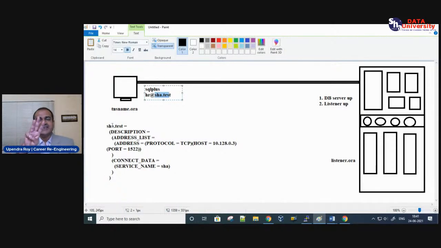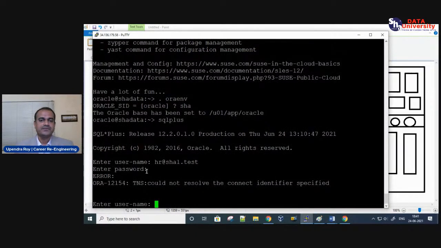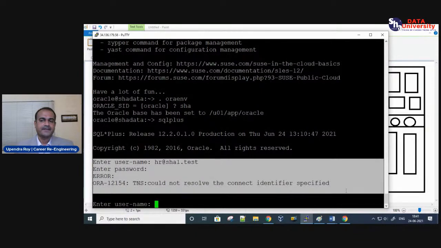In tnsnames.ora there may be 200 entries. For us, it's 3 entries. It may be 300 also. It has to go and search whether SHA1.test is there. No. If it is not there, this is the error we are all going to get.